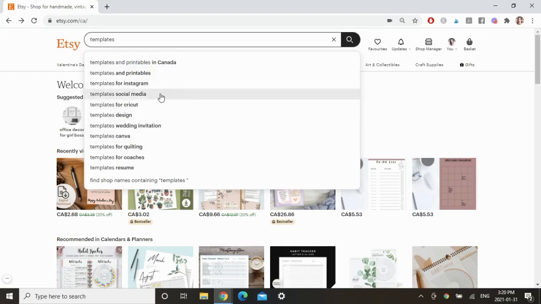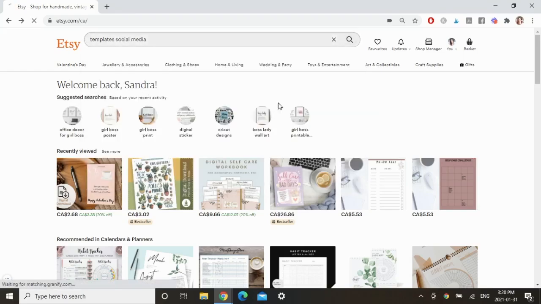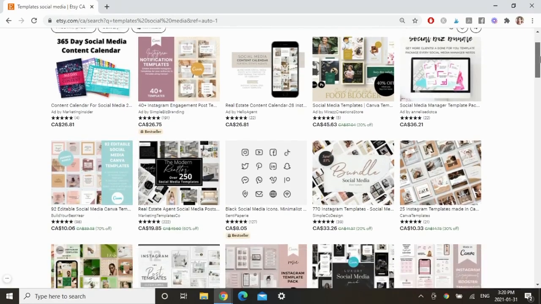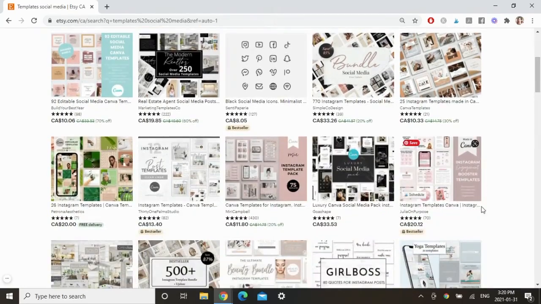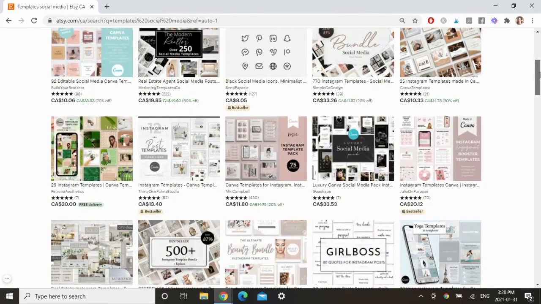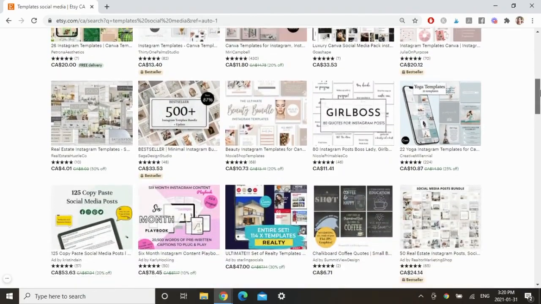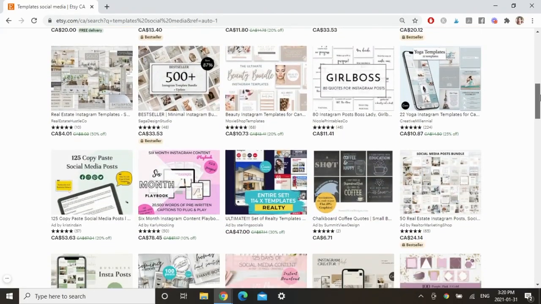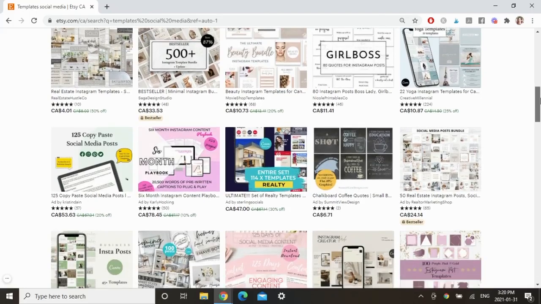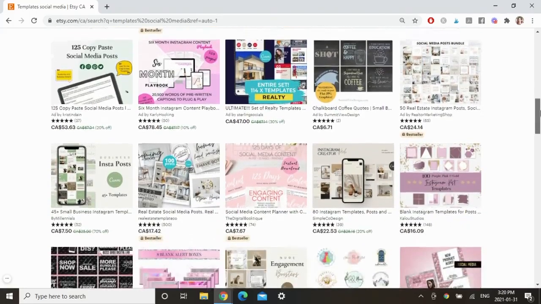So let's go to templates, social media. I would just browse through these and take a look at some bestsellers and get some ideas of the trends and what people are actually looking for. Now, of course, you don't want to copy, you just want to take inspiration and get some ideas on what's working and then make it your own.